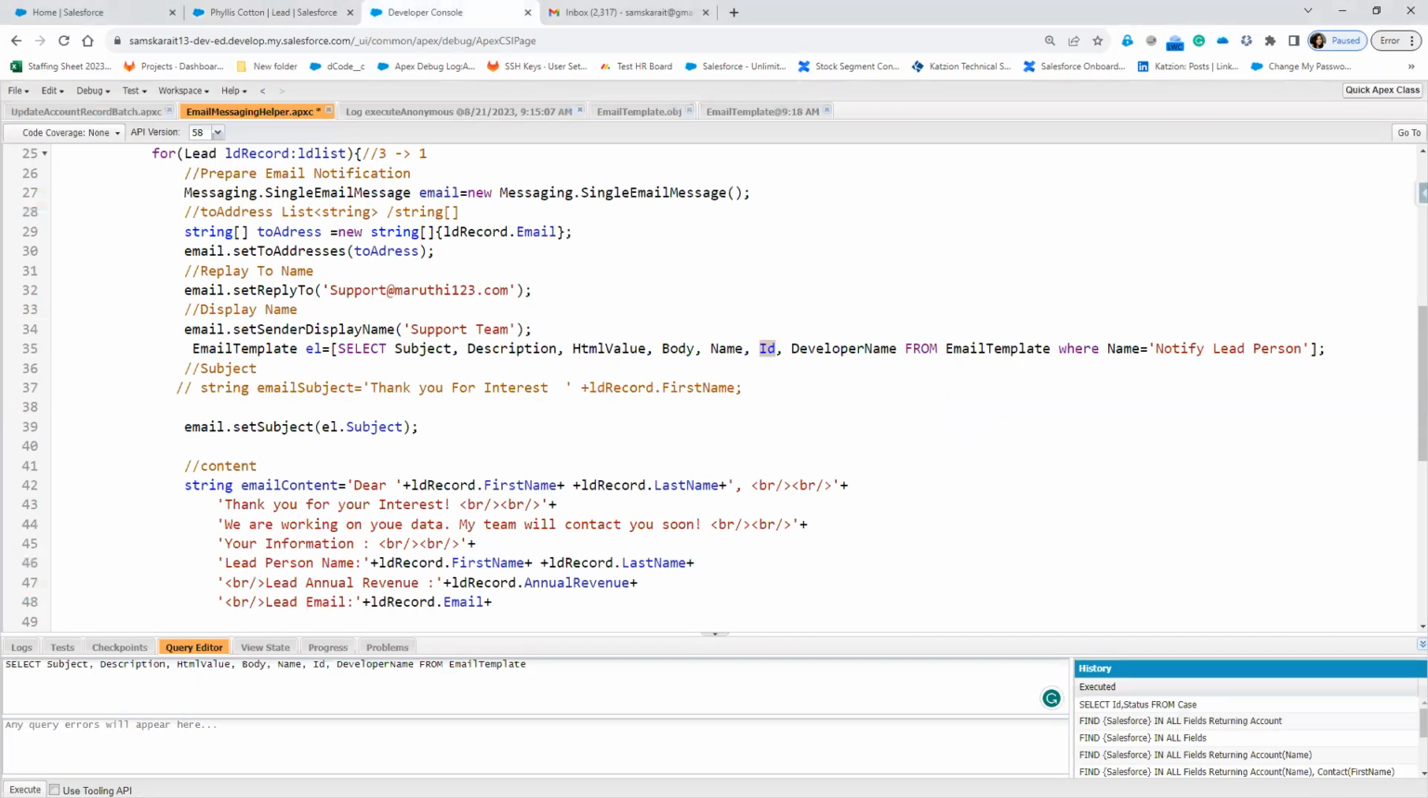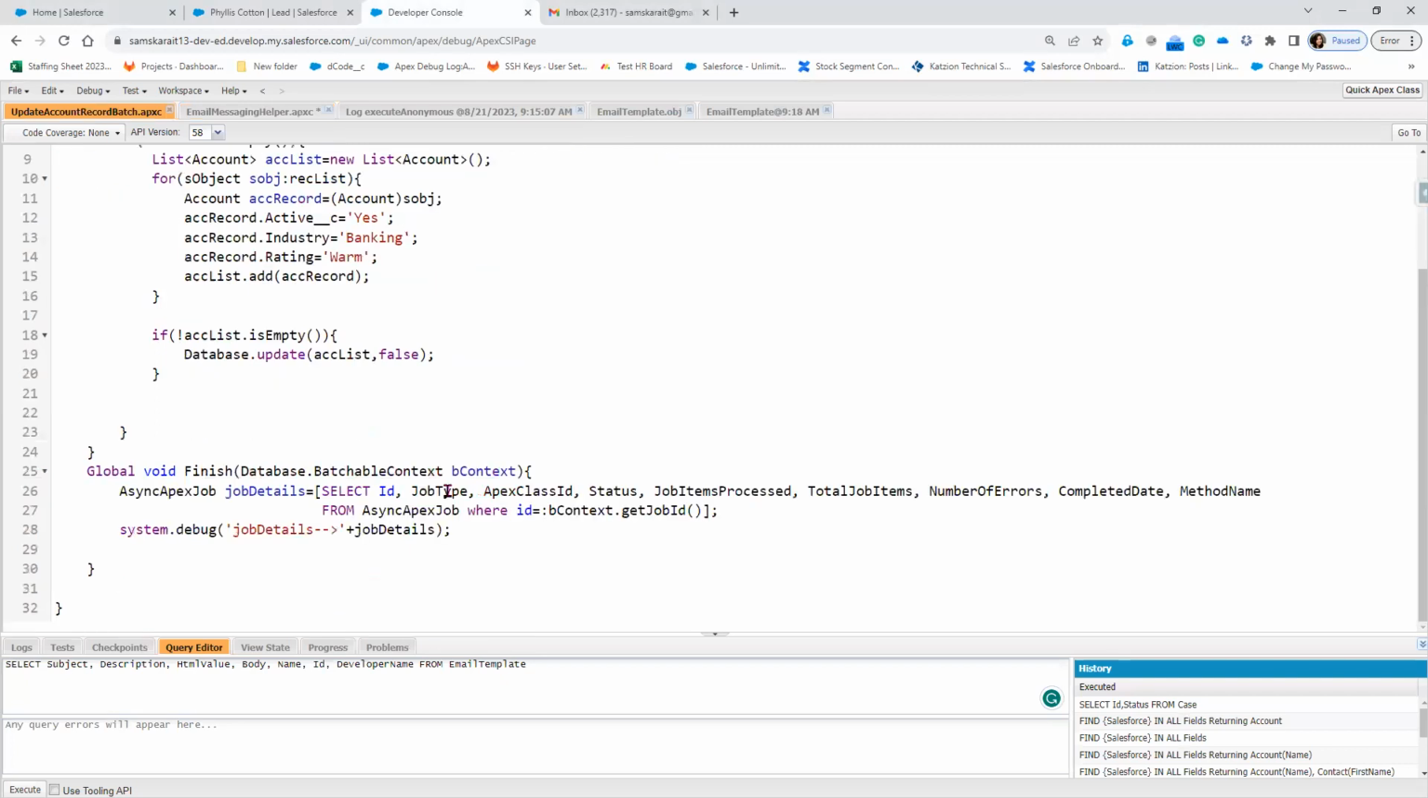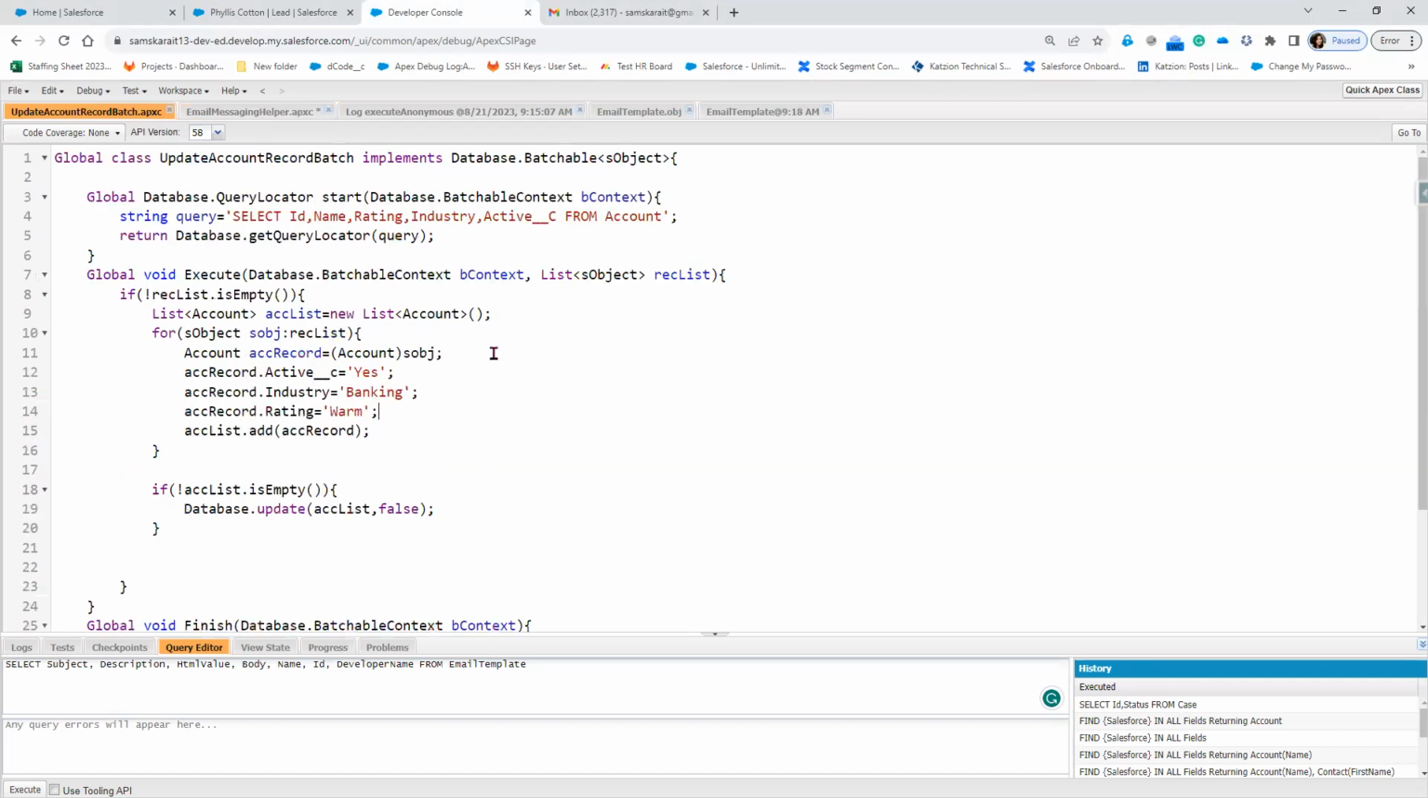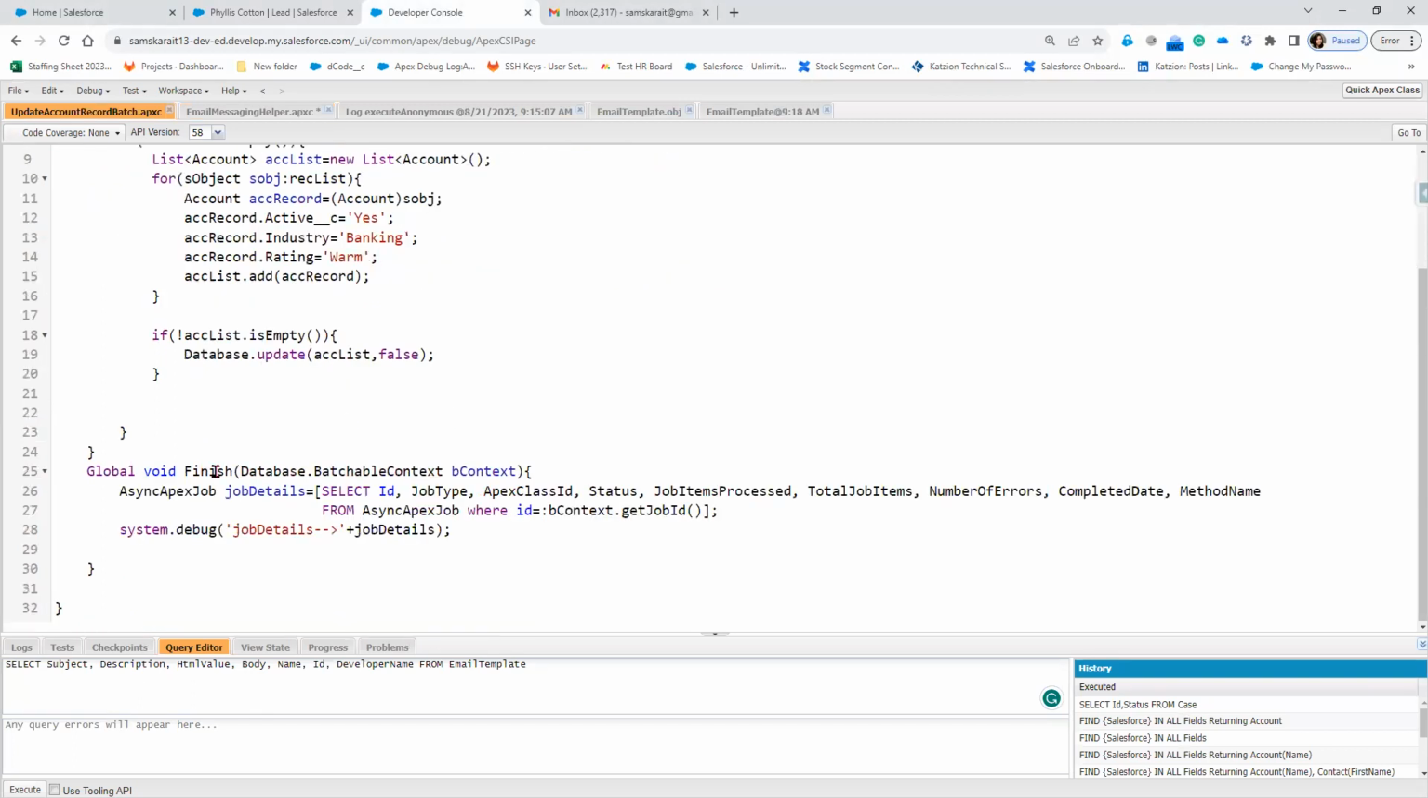Now, if you want to call the same thing from the batch class. Yesterday we created a batch class, right? If I wanted to call it from the batch class, where can we do it, like if I wanted to send an email or build an email? We have to do it in the finish method.